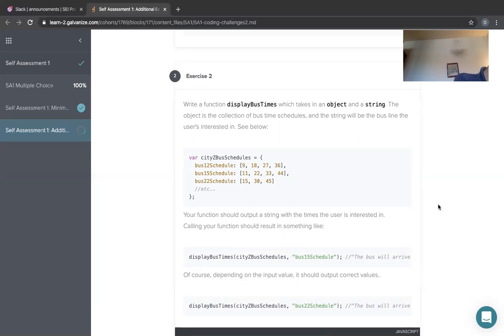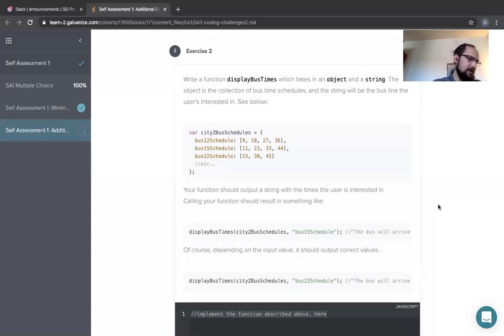Okay, what am I doing? So we've got a function called display bus times, which takes in an object and a string. I'm not sure what the parameters are yet, so I'm going to wait. I don't know which parameter would make the most sense.